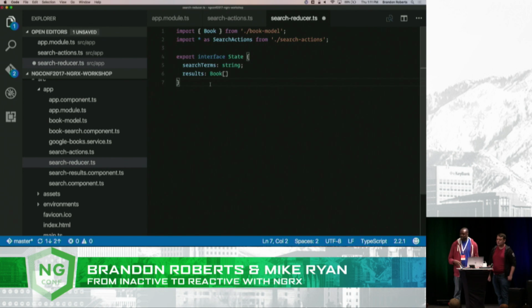So for this, we'll just define this interface as state, and it has two properties. The search term, which is what we enter when we enter the search, and the results that are returned when we return our array of books. Now, as Mike stated, this reducer will be initially undefined, so we'll need to give this state an initial state.